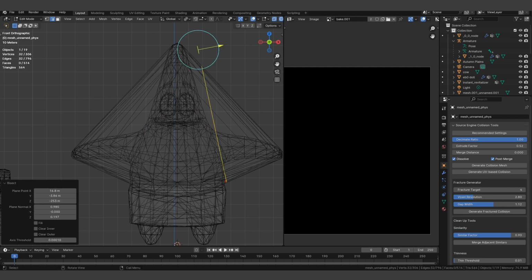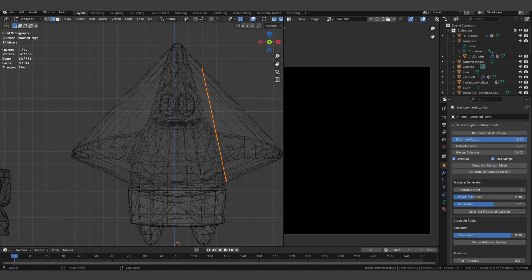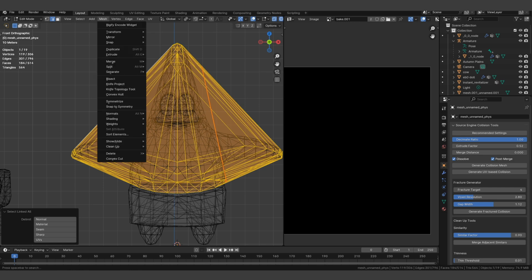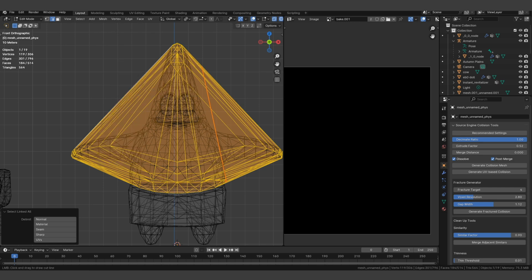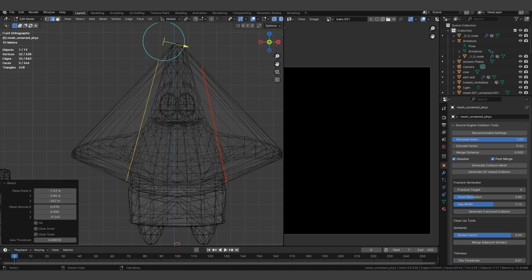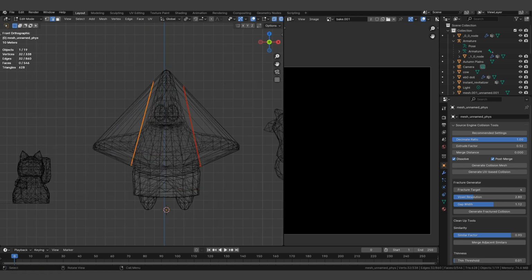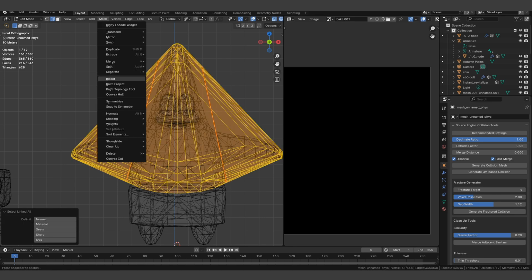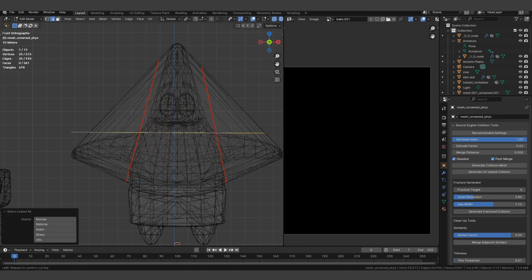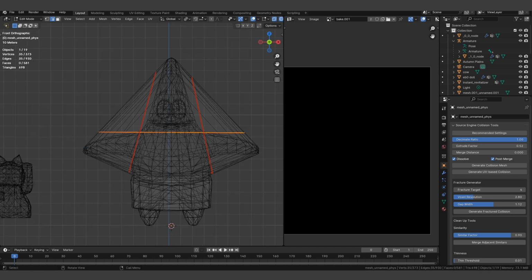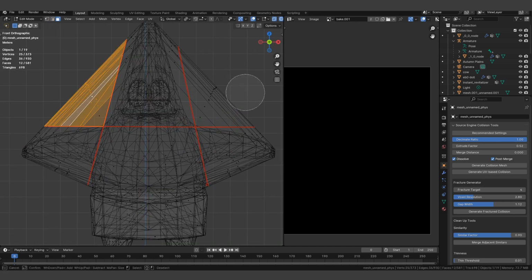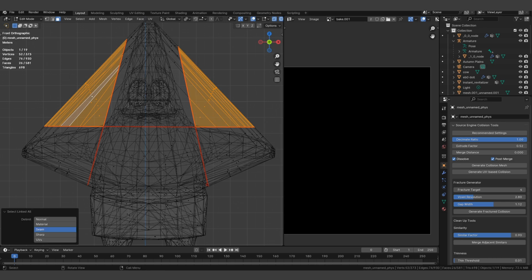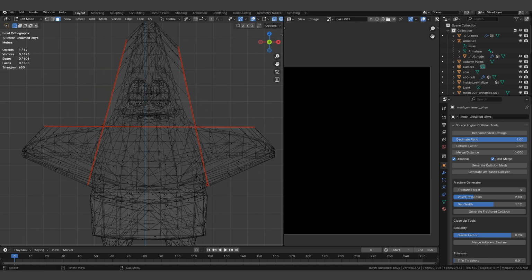And split that there, and then mark seam, and then again, select with Control L, bisect, and then there we go. Okay, once again, mark seam. All right. Now I want to cut it across as well. So I'll select everything again here, not the eyes, and then bisect. Okay, and there we go. Mark seam. Okay, so now what I can do is delete this section, Control L, X, faces.